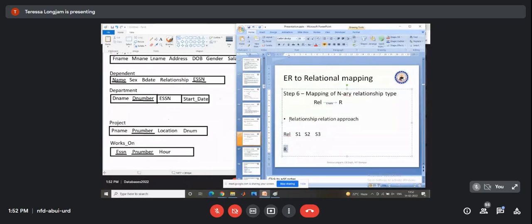So that is the relationship relation approach, isn't it? We already know what this approach is. So for any n-ary relationship type, whether the degree is 2, 3, 4, 5, whatever, you have to use the relationship relation approach.